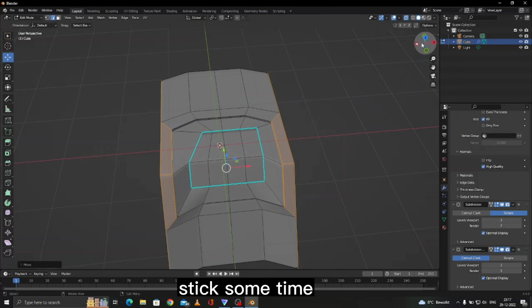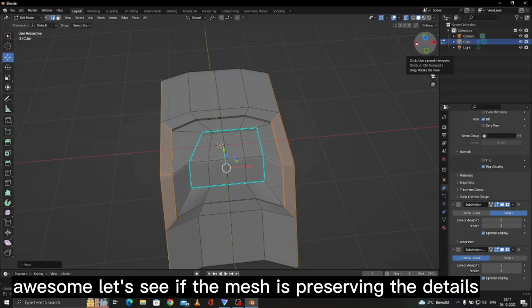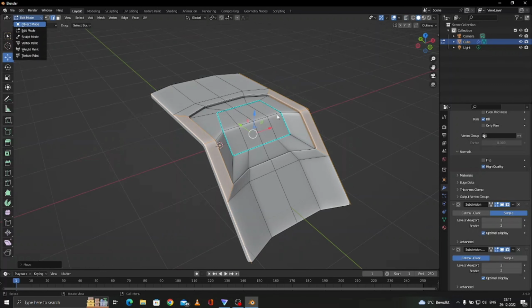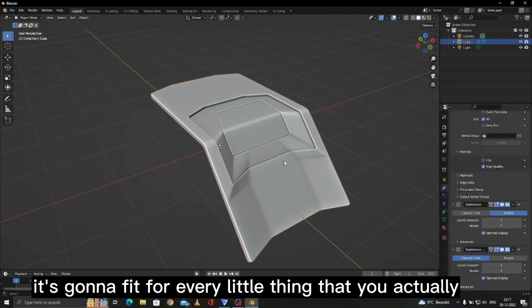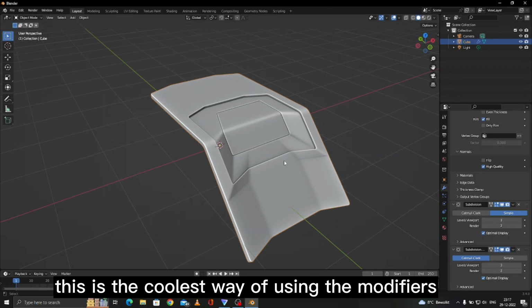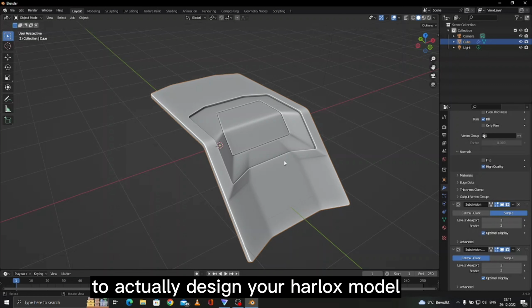Awesome. Let's see if the mesh is preserving the details. I'm gonna go into the object mode. There you go. See, on the fly, it's gonna affect for every little thing that you actually model on the fly. This is the coolest way of using the modifiers to actually design your Hardops model.